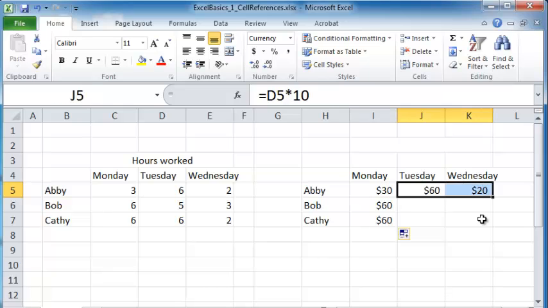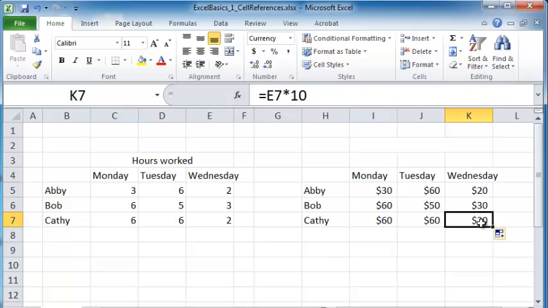You don't have to just copy one particular cell. You can also copy two cells in the same manner. So you could just select both these, J5 and K5, and copy them to the rows 6 and 7. And you will then have the appropriate numbers for salaries to be paid for all the employees.